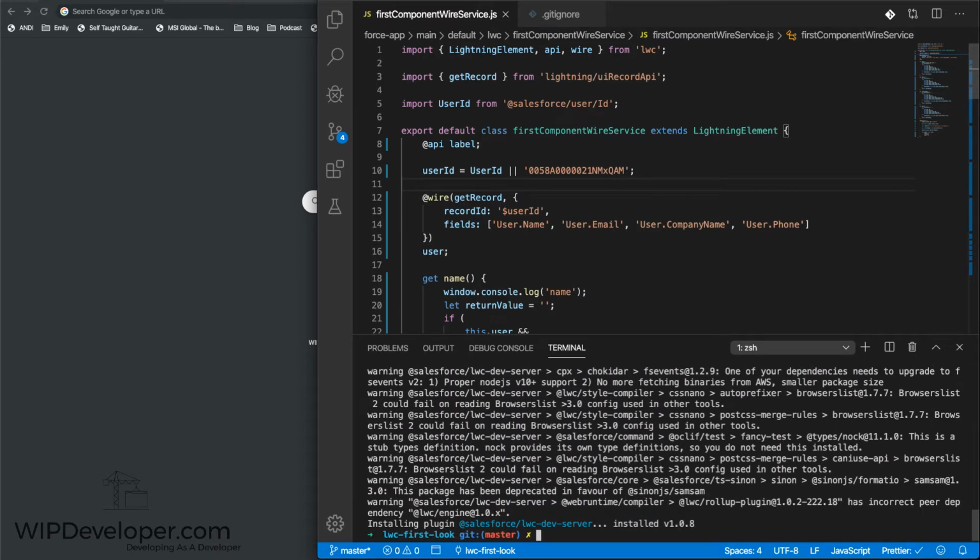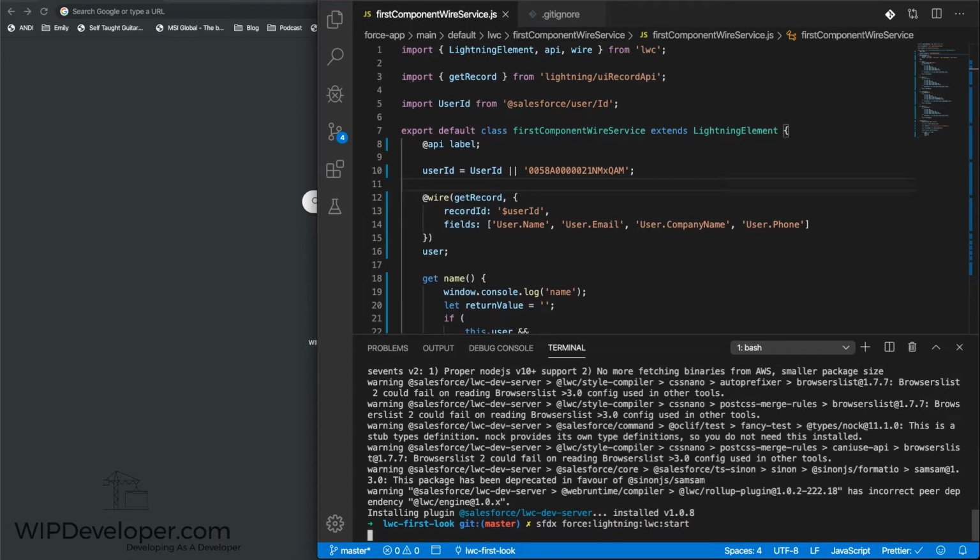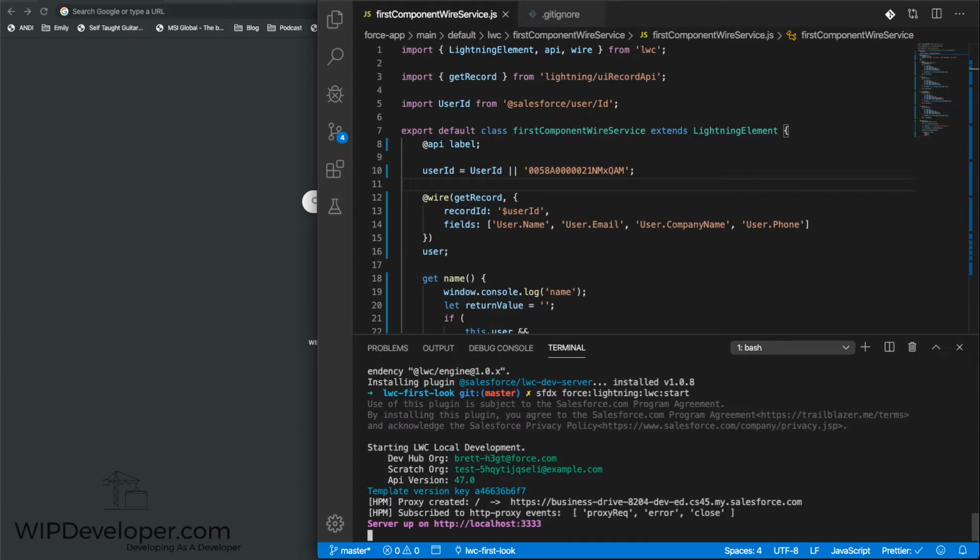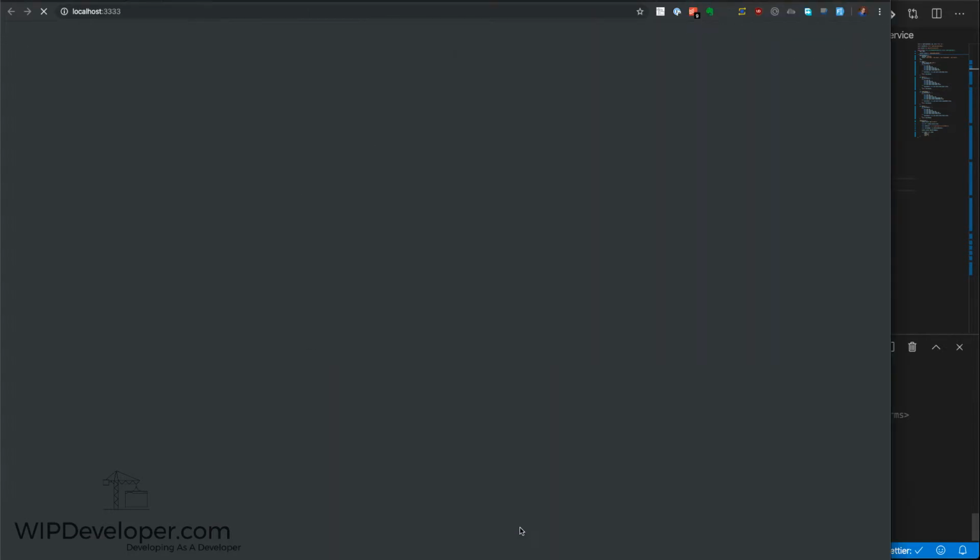Now that we have the plugin installed, we can run the local server. sfdx force:lightning:lwc:start will start the server. Once it's ready, it gives us the URL to localhost with a port. We can go there.